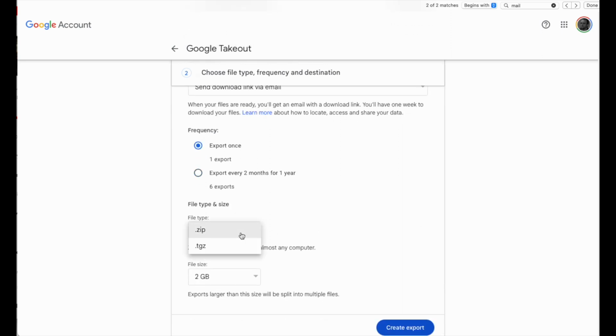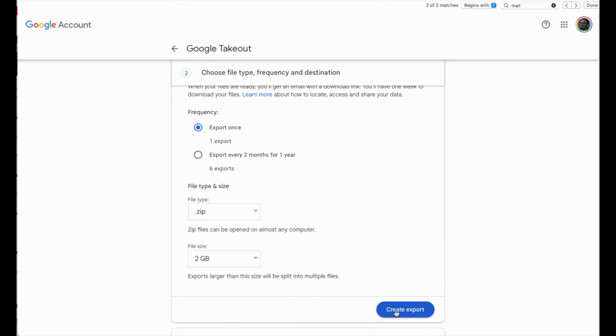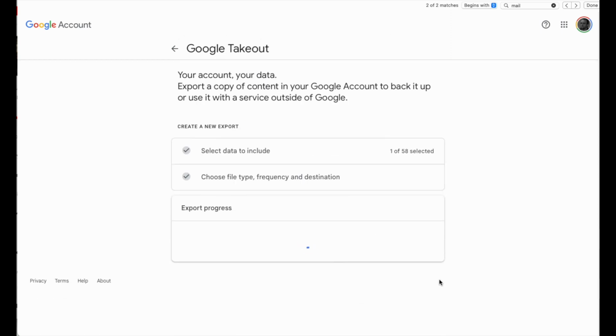Now, these files can be very, very large. By default, they will come at you as 2 gigabyte chunks, but you can choose to scale it down to just 1 gig or up to 10 gig. It kind of depends on the files you're exporting. Then you just tell it to start the export.